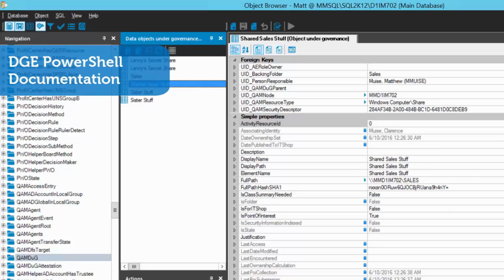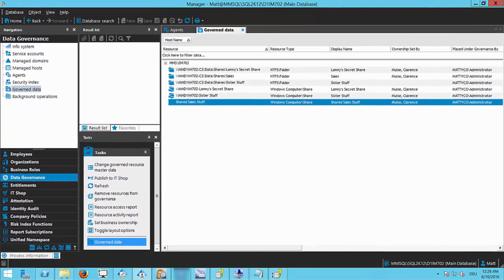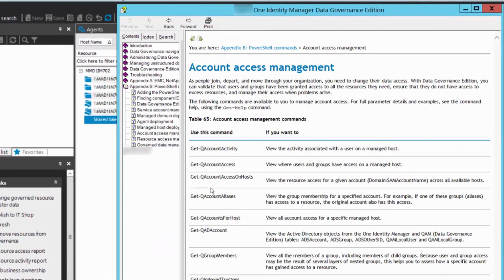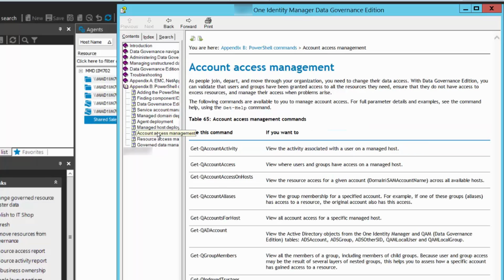So for all of this, we have extensive documentation. We have it in two places. The first place is in the user guide. So here's the user guide. We have in Appendix B the PowerShell commands. All of the regular PowerShell commands you need for adding managed domains, adding managed hosts, setting agent properties, etc. All of the access-based reporting, in terms of an account access report or resource access report, all of those are documented in the PowerShell appendix, again, Appendix B. So you can find all the documentation there.